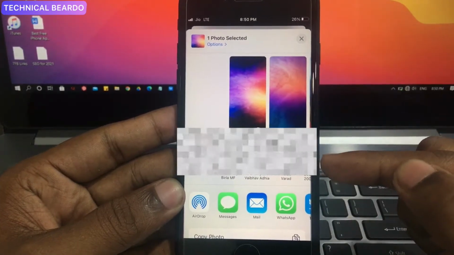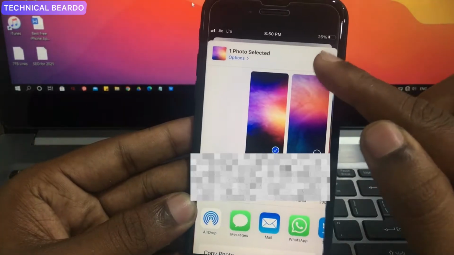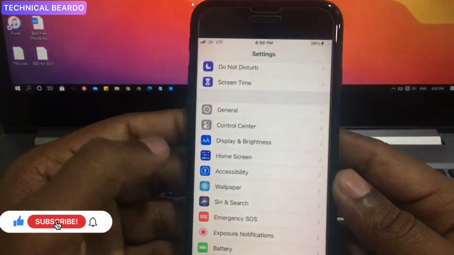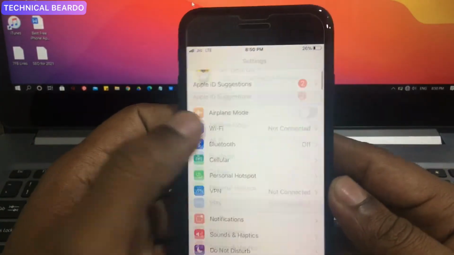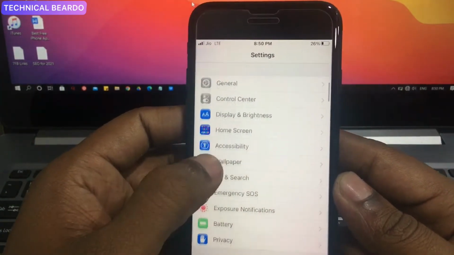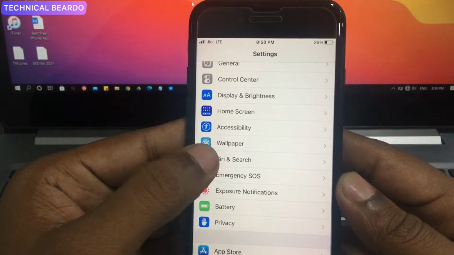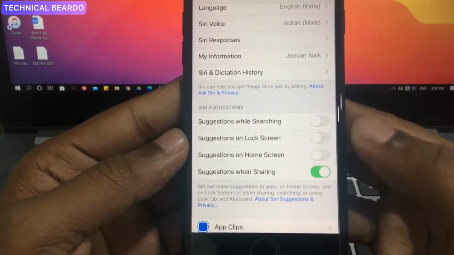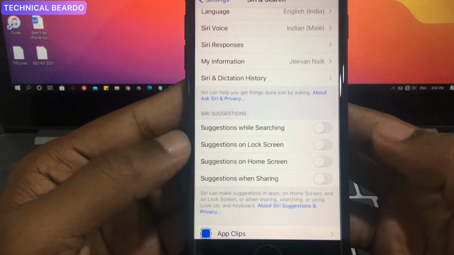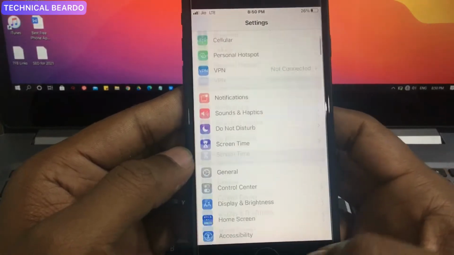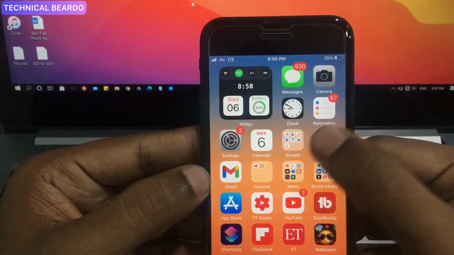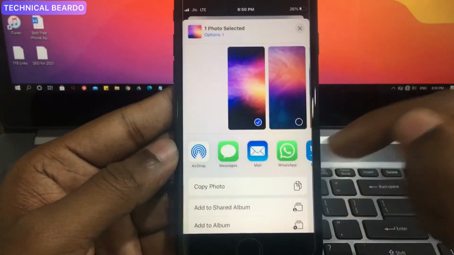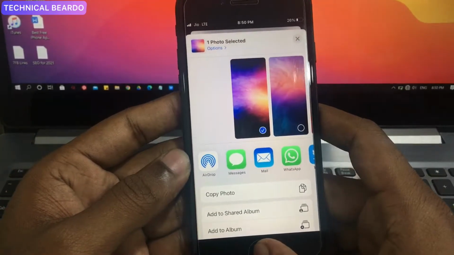It's very simple. Open the settings application, and scroll down until you find Siri and Search. Open that, scroll down, and you will see Suggestions while Sharing. Just turn that off. Once you do that, it will not display any contacts when you are sharing any file from your device. If you click on share, there is no contact displayed, right? So completely gone. It's very simple.